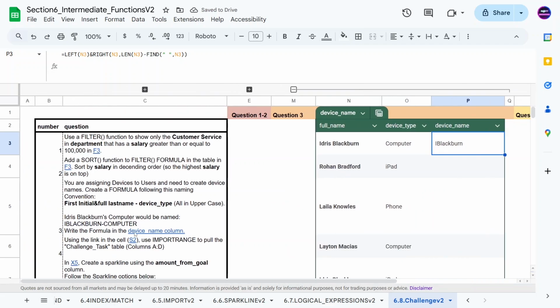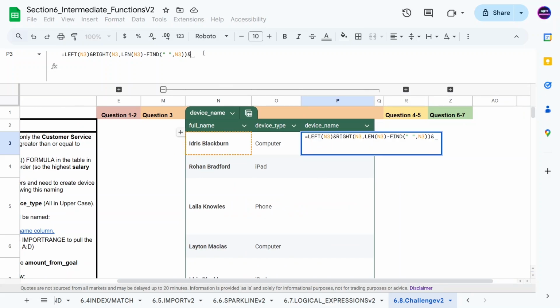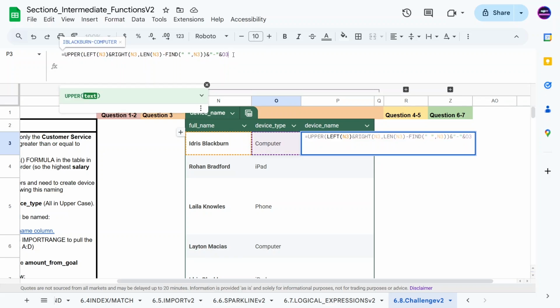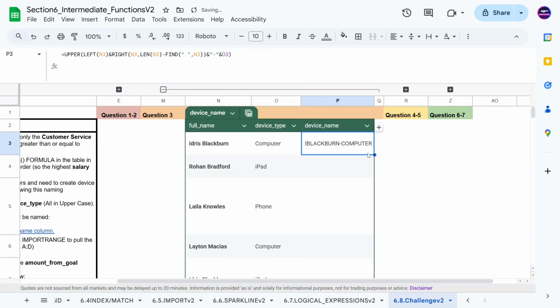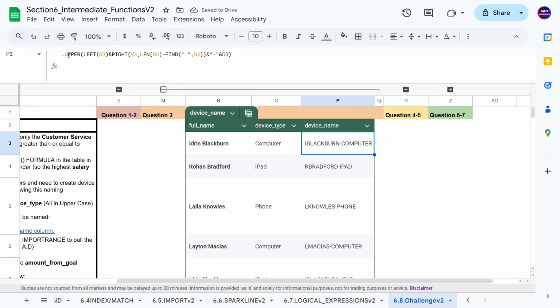Now the next part is a dash, device type. We'll just do another ampersand. You can do a dash, and then another ampersand, whatever the device type is called. So I Blackburn dash computer. I'm going to put this all in upper, hit enter, and double click, and it should go down. So now we have all of those there, and we have successfully done the upper, lower, down, below.